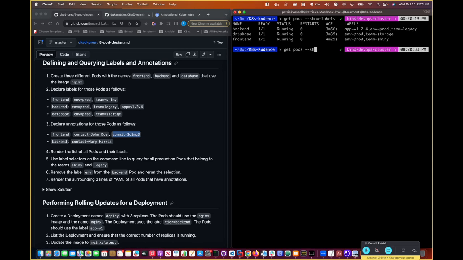Guess we have to do the dash dash show labels, right? Or dash L. And I believe there's something that we can do where, since it's going to be team, we can do something like team in. So any team that has these particular values. So the key is going to be team in, and then the values we can go ahead and search up like this. It says shiny, so it'll be team in shiny slash legacy.